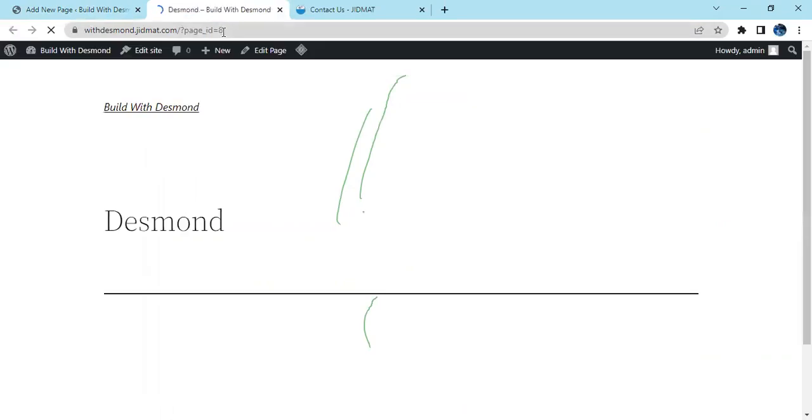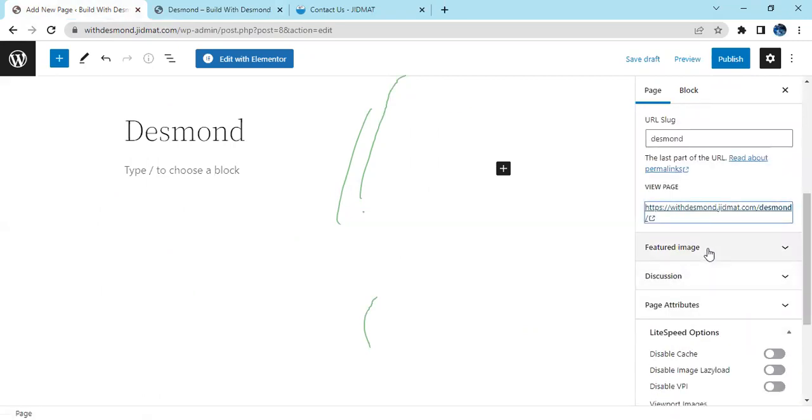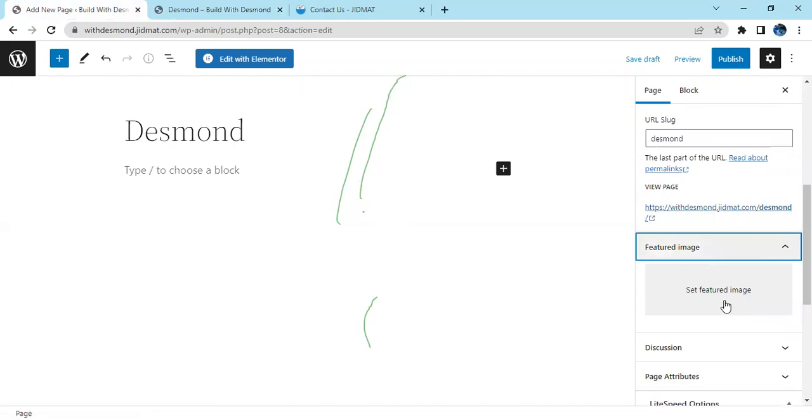The reason it is still page ID is because I have not saved it. So when I publish it, let me publish it here. What we have now is going to be desmond.jidma.com/Desmond. In case I want to feature an image, so that when you open the website a picture will show, that picture is usually called a feature image. So you can set a feature image, but we are not setting a feature image for this website. So I'll just publish it for us to see.